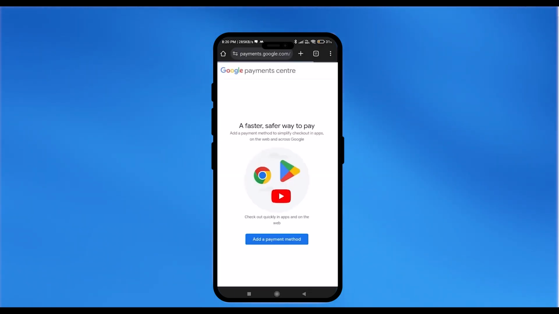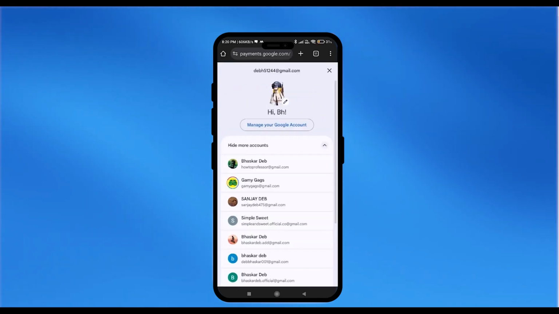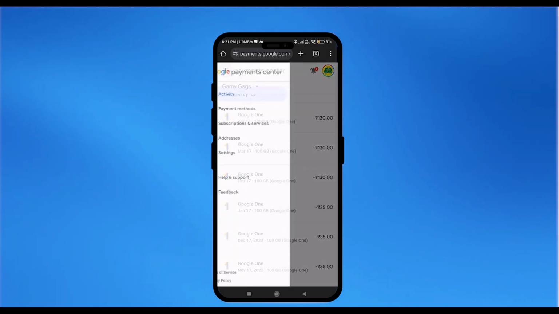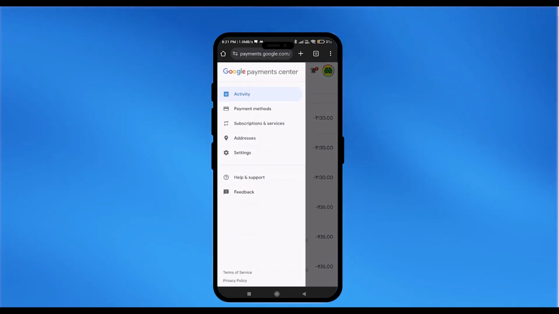That will take you to a browser, so just simply open the link in a browser. Wait for a few seconds over here. Now choose your proper account, and once you're on the proper account, just simply click on the three dots at the side and click on payment methods.